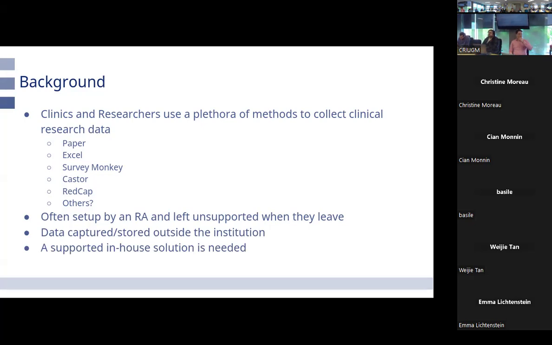So a supported in-house solution is needed. This OpenDataCapture platform is designed to be deployed internally, but to meet the needs of a research and clinical institution where data capture can happen both inside and outside.